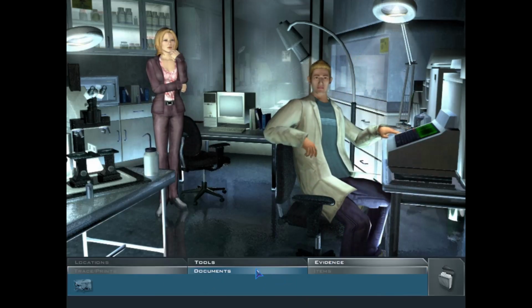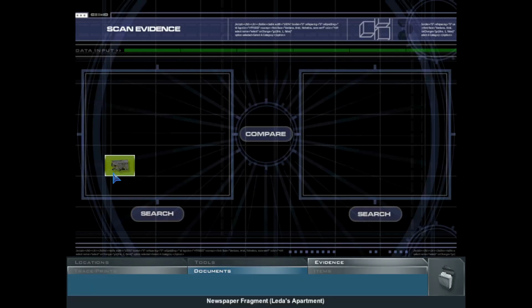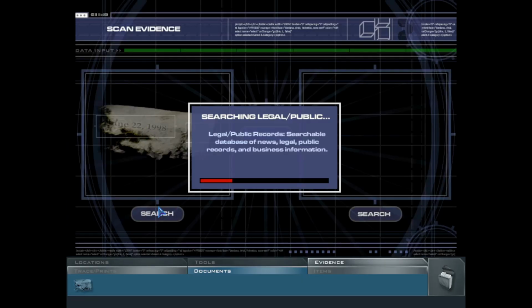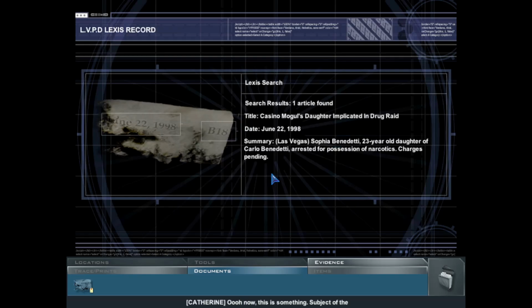What do you need? Okay, it's newsprint, and the date and page number are visible. You'll need to do a Lexis search for the article. Oh, now this is something. Subject of the original article, Sophia Benedetti. Charged with possession of controlled substances a few years back, but we found no record on her before.